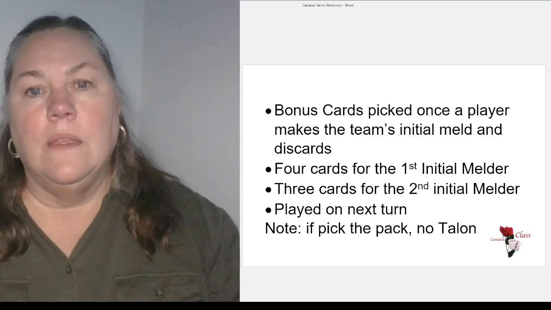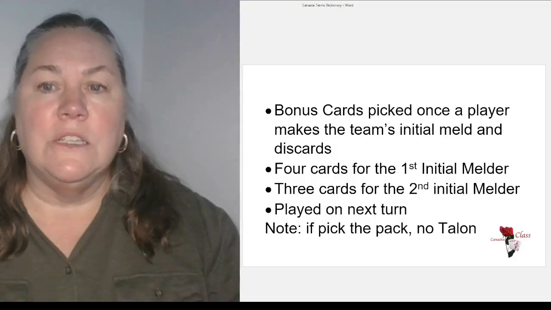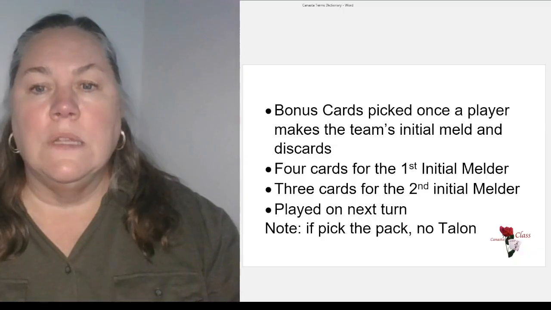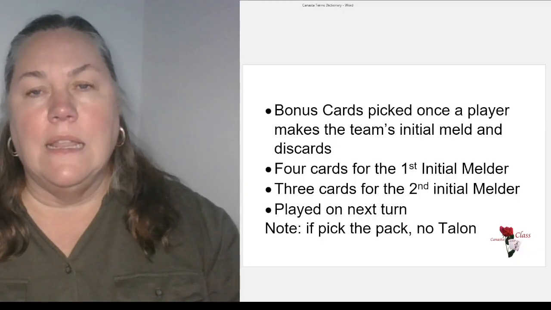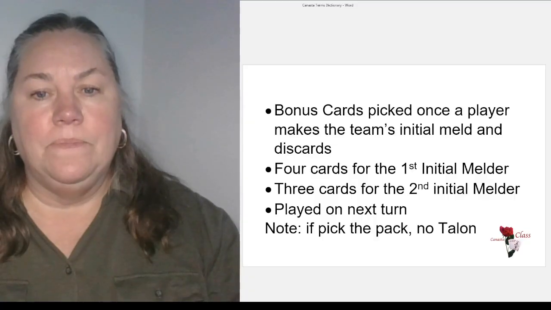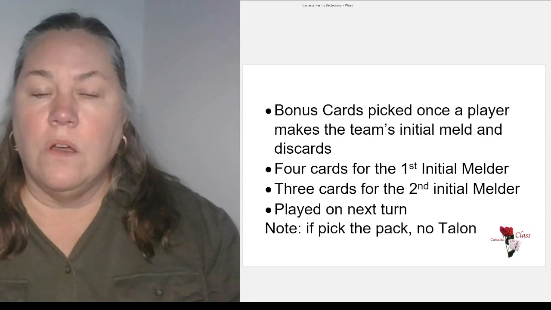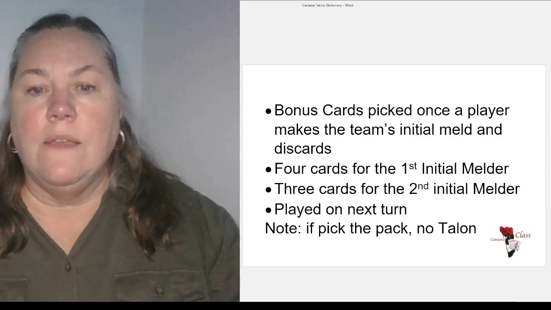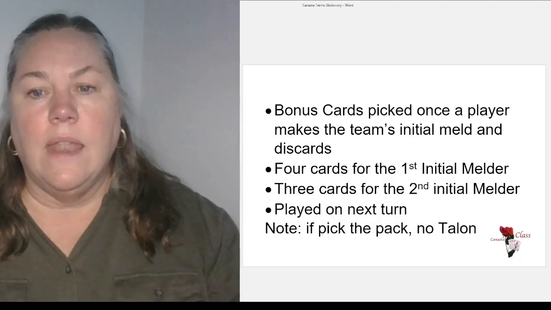Talon. These are the bonus cards that are picked once a player makes the team's initial meld and discards. Then you pick 4 cards for the first initial melder and 3 cards for the second initial melder of the other team. The cards that you pick, the Talon cards, are played on your next turn. However, if you pick the pack on your initial meld, you do not get a talon.